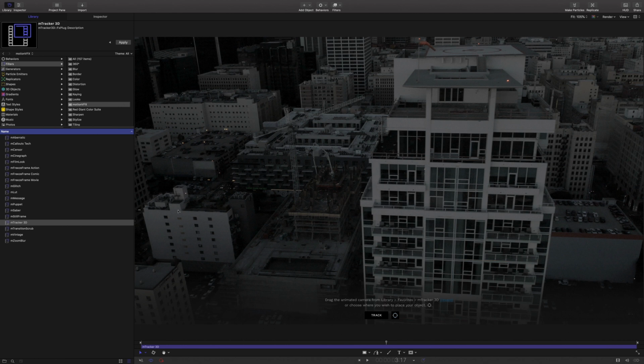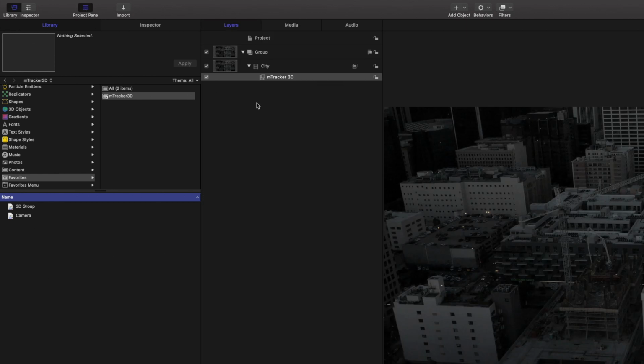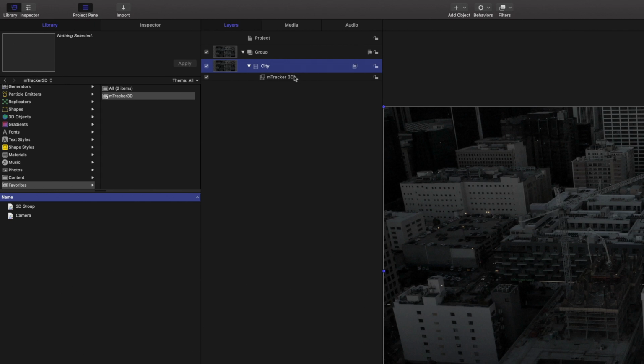All the data extracted by mTracker 3D are placed in the favorites library, where you can find the 3D camera and the 3D group. I will open the project pane and see that we've got the video and the mTracker 3D filter applied on it. I will rename the group as video background. It is really important to name your various elements to keep it clear. As you will see, we will get many layers in this project.